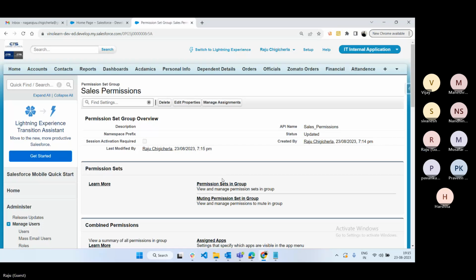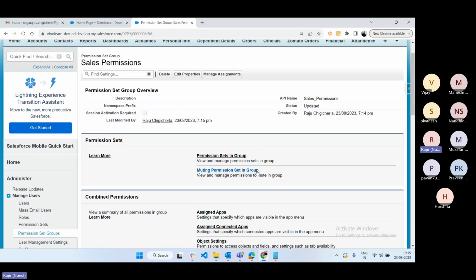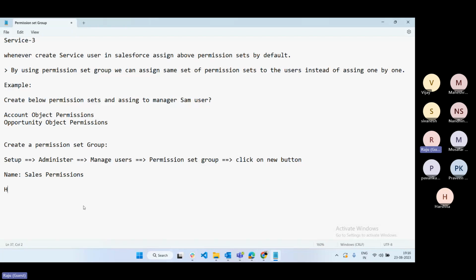And then after adding this permission set group, what is the next step? How to assign the permission set group to the user? Same story, whatever we discussed yesterday. How to assign permission set to the group? There are 3 ways. Okay, how to assign permission set group to the user?